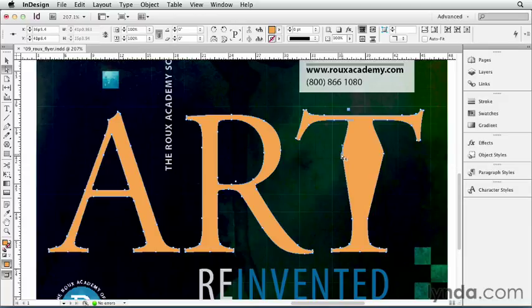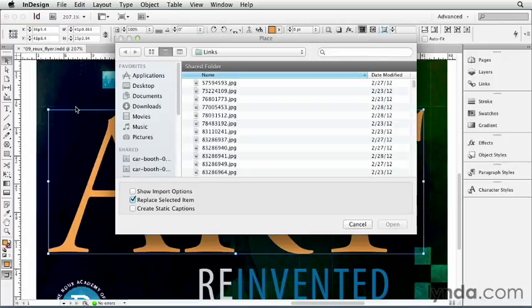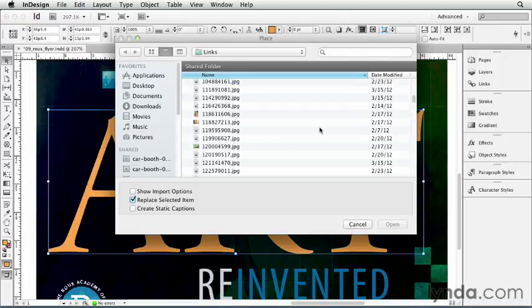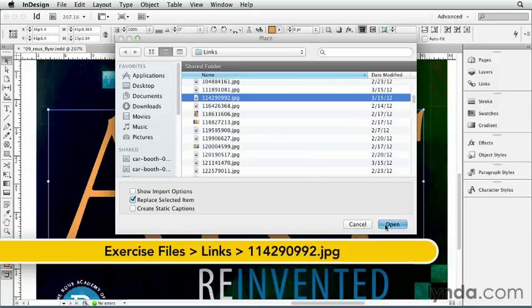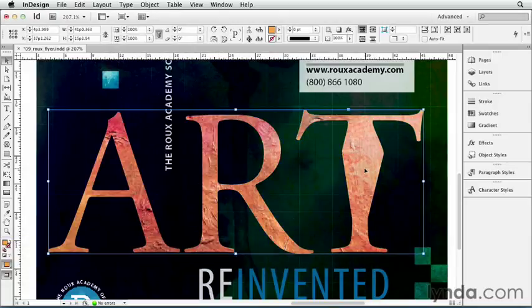But one of the best reasons to convert text to outlines is to put something inside those outlines. For example, I'll go back and choose this with the Selection tool, go to the File menu and choose Place. And I'm going to place a picture inside of here. I'll grab one of these pictures and click Open, and you can see it immediately fills this with the image. It gives these letters a really interesting texture.